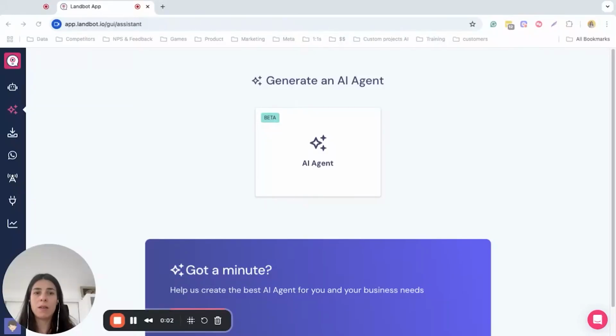Hi, this is Isa from the Product Team at Landbot, and I'm going to show you how to build an AI agent to collect the intent of the user and then use it to route the conversation towards the right place.